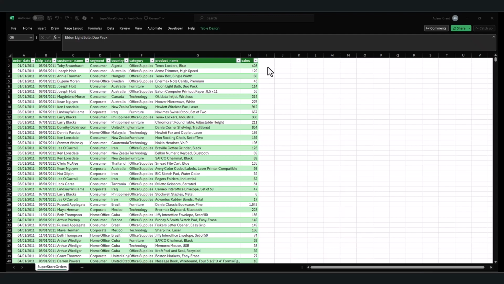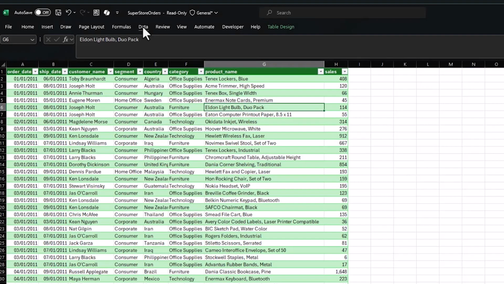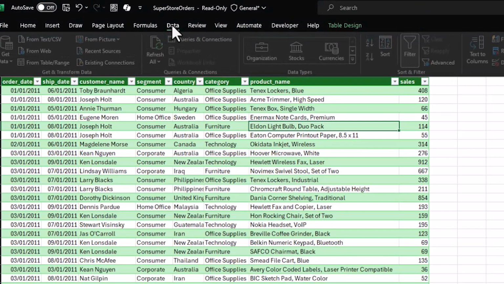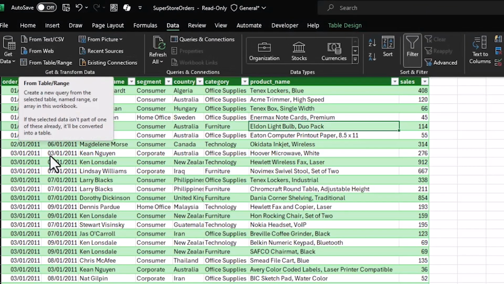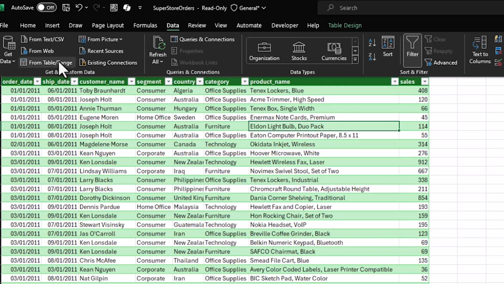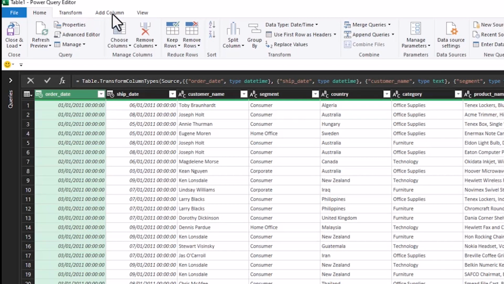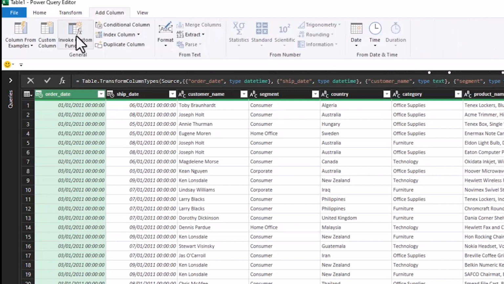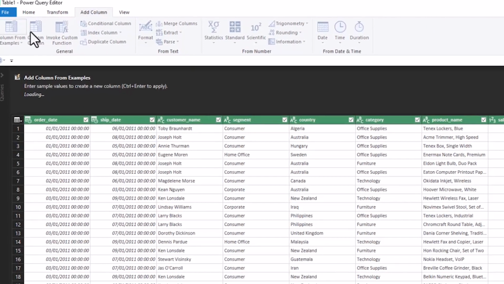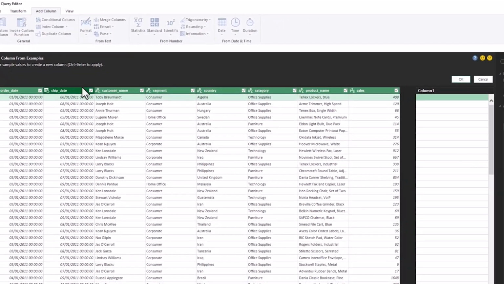In this video, I'm going to show you how to add columns from examples in Excel without needing any coding. So we're going to do this in Power Query. We're going to go to Data, From Table/Range, as long as your data is in an Excel table. And then this will bring us into Power Query. And what we can do is just go up to Add Column and then choose Column From Examples and give Power Query examples of what we're trying to do, and it'll figure out the formula without us having to write it or come up with any functions.